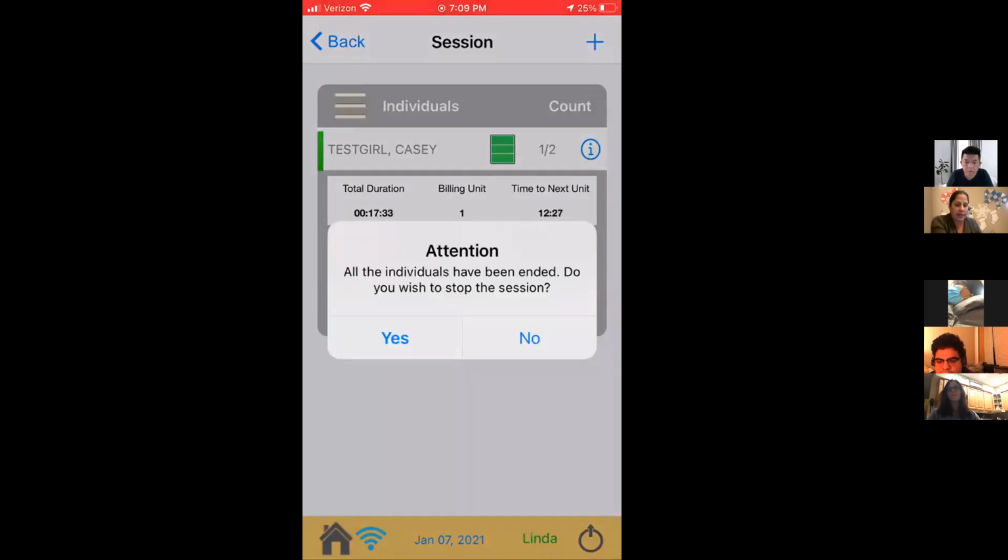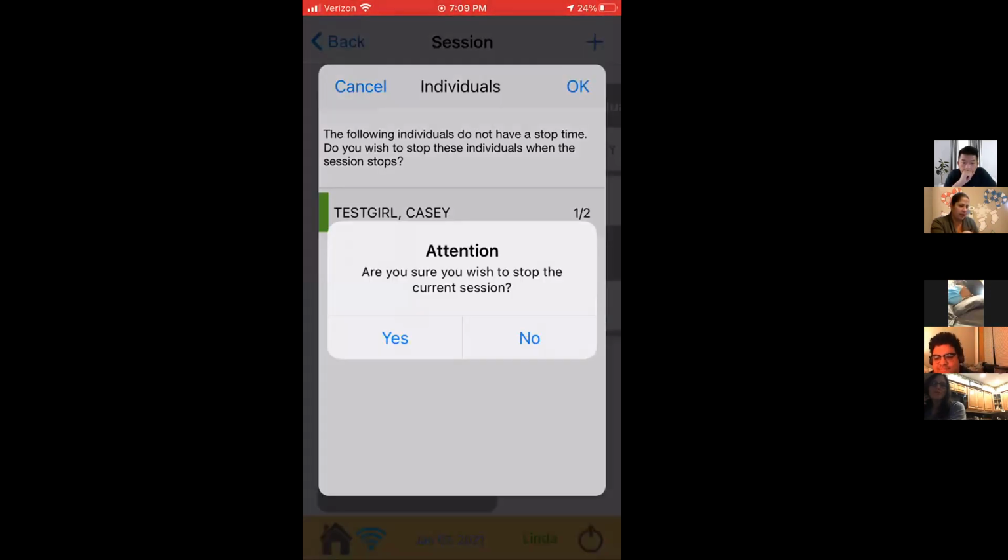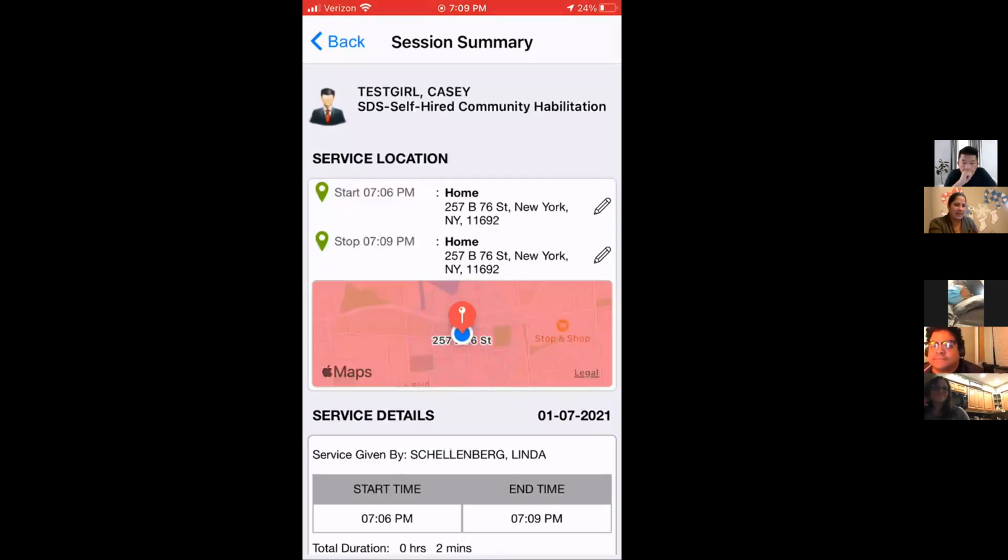When you hit stop, you're going to get a bunch of warnings, like, do you wish to stop the session? Yes. It's going to say this person doesn't have a stop time. Do you want them to have a stop time? You're going to say yes. And you'll notice here it has a 1 out of 2. That means you did 1 out of 2 goals. So you say okay. And again, are you sure you want to end the session? Yes. And this is the session summary.